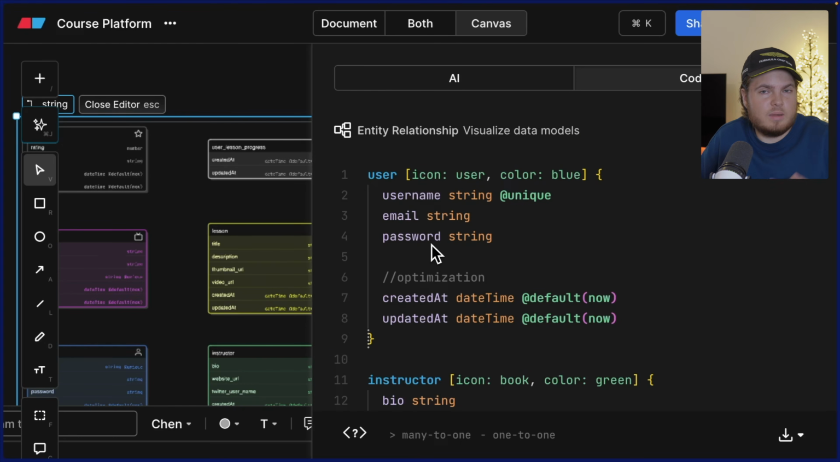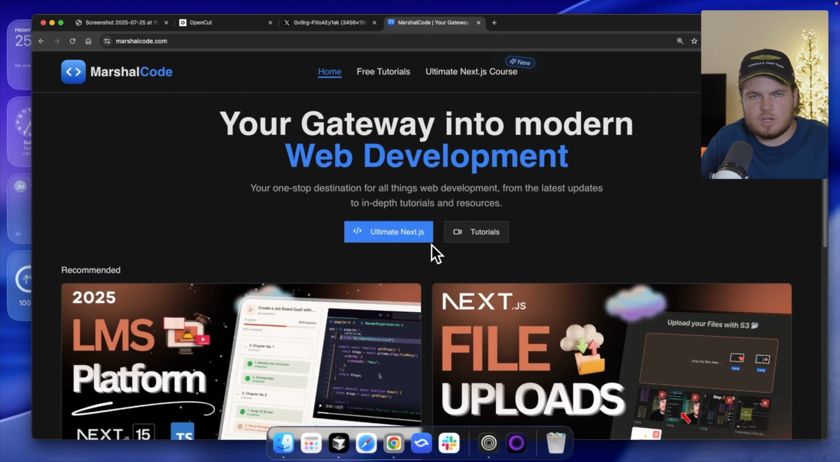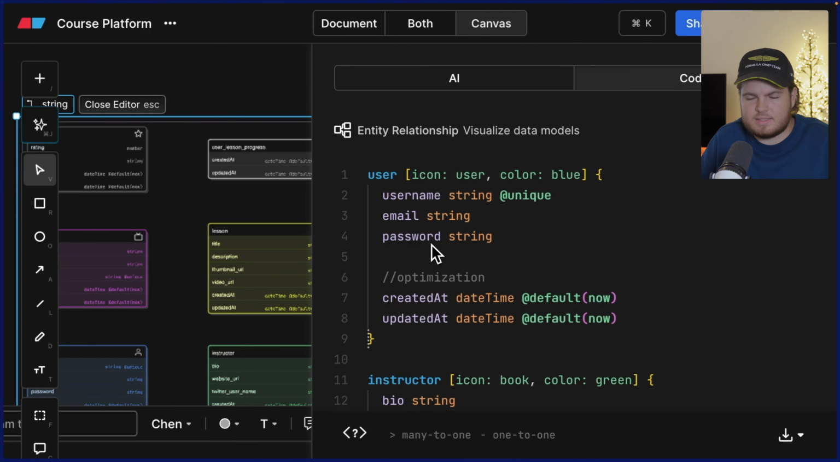Because here's the thing, in most cases you will probably use a relational database. For example, this is my website marshallcode.com, and I use Postgres. Postgres is a relational database, and since I use a relational database, I have to have primary keys. But what is a primary key? Good question. So a primary key is needed to ensure that each record is unique and also easily retrievable.